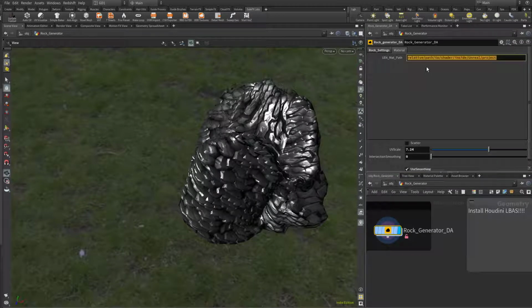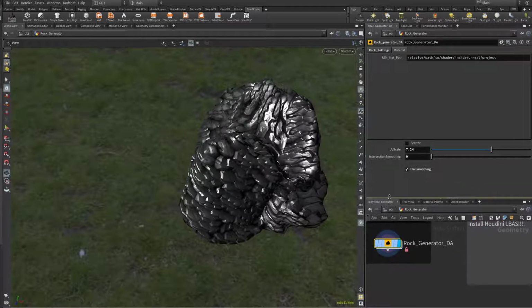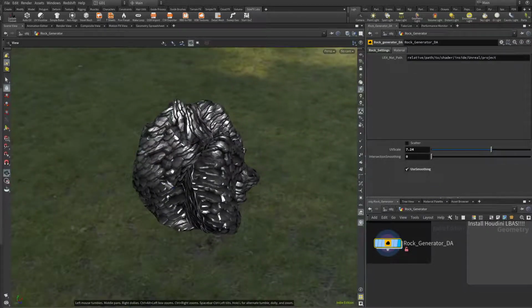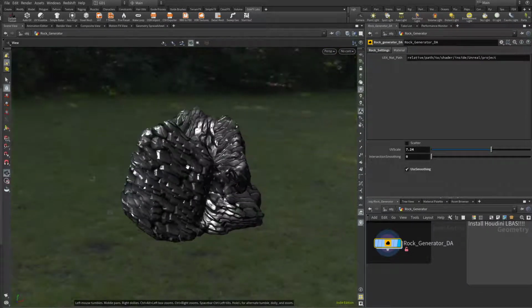This is the relative path inside of your UE4 project. I will do another video for this demonstration of how this asset performs in Unreal Engine.